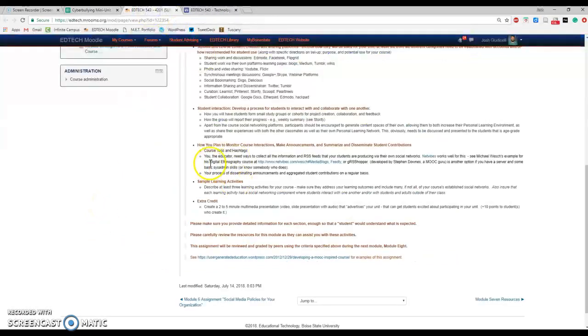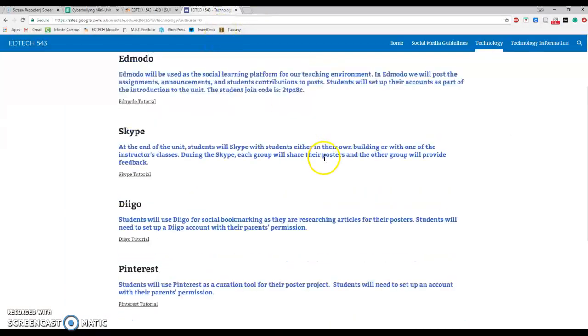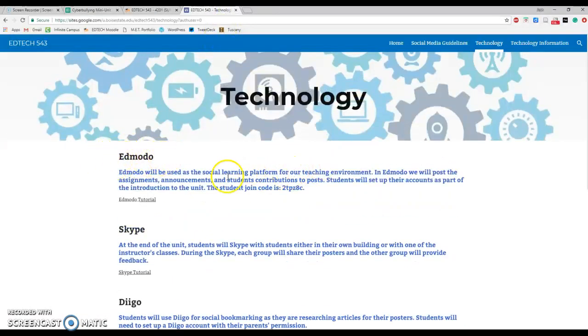The next bullet here is there needs to be a way to collect information, so like RSS feeds or something like that. And it seems like Edmodo is going to be that kind of resource collection tool. It seems to be the way they're going to be monitoring all the work.